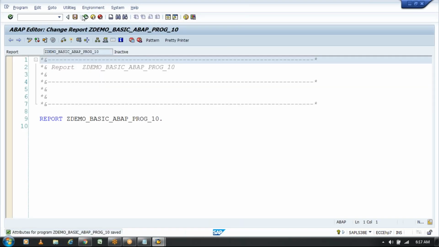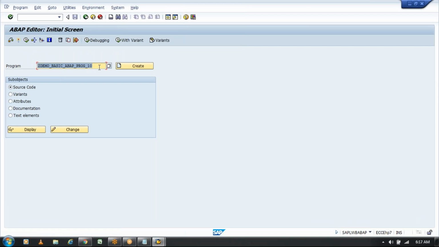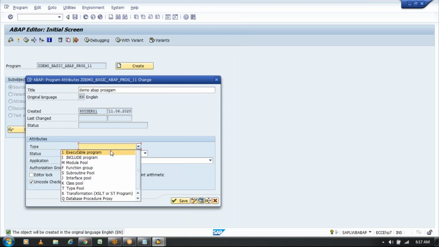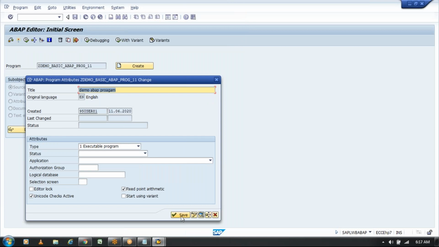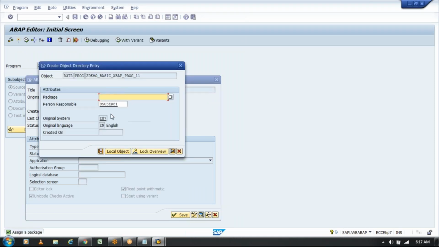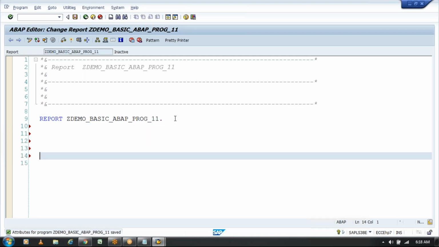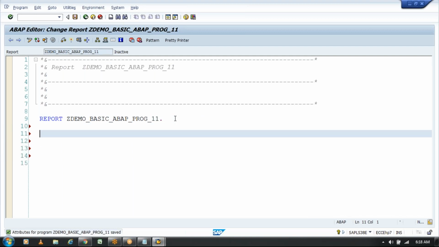Suppose you don't know any package, no problem. You can still work with the program. Create an executable program. Now suppose I don't know any package, no problem. Just click on local object. Then save the program. No package, no transport, nothing, no issues. You can still do your ABAP development. Don't worry about the package.